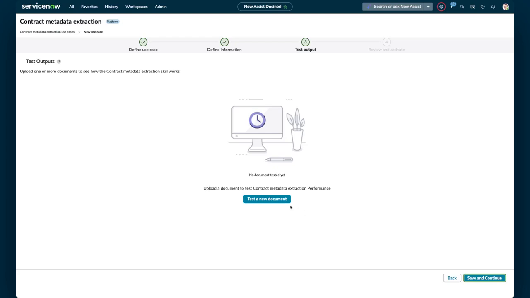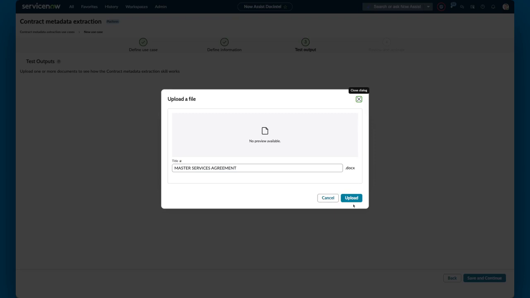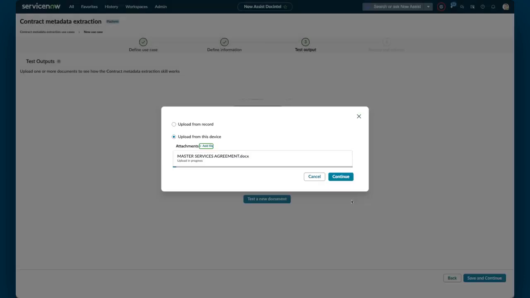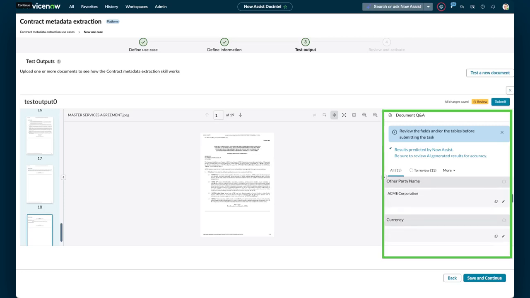Select Test a new document to test the use case. Select Upload from this device, and then select Add File. Select Upload. Select Continue. The document is displayed on the Test Output tab along with the extracted information.